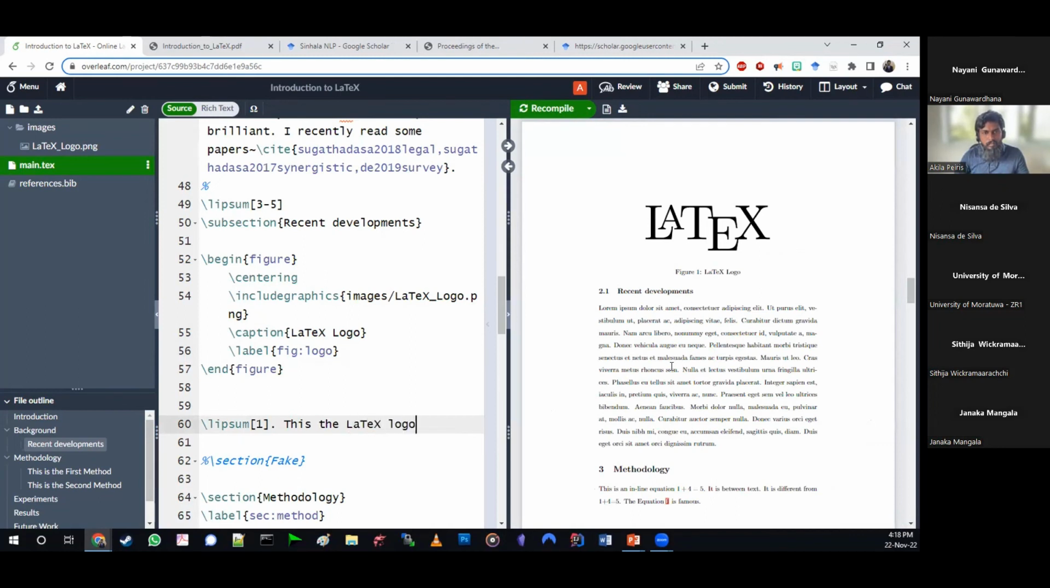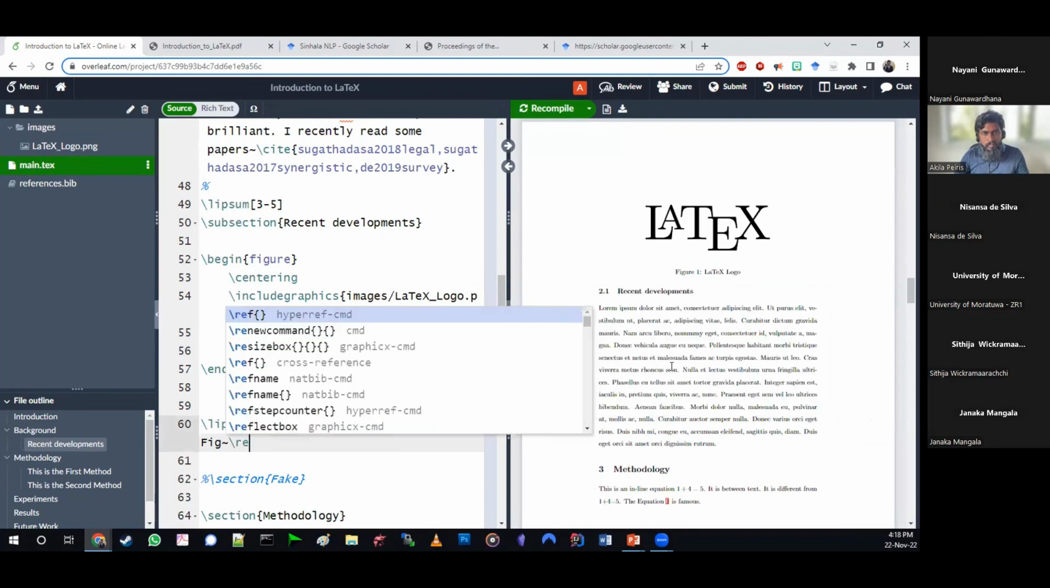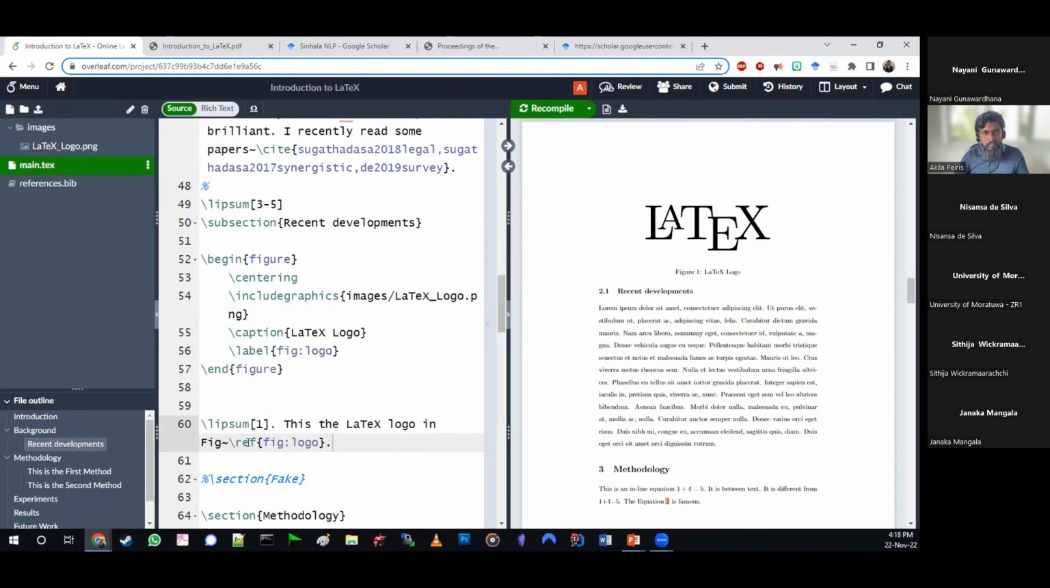So, in Fig, you can say ref and what. Okay, so let's run that with the same ref. And now you can say this is the LaTeX logo in Fig 1. There you are. And again, you will jump around to it if you like.